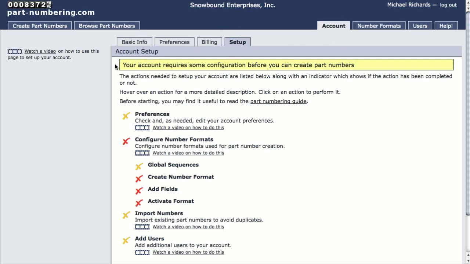At the top of the page you'll see an indication of your current account status. The message shown here indicates that our account requires further configuration before part numbers can be generated by users. Further down on the page is a list of actions that can be taken to set up your account.